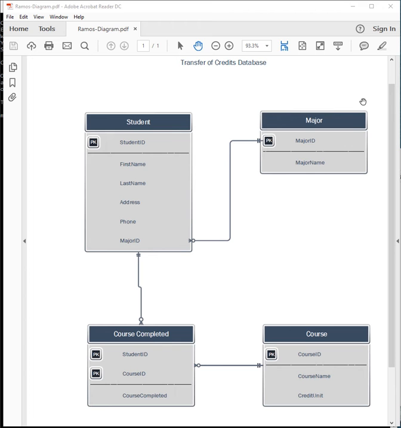I created a transfer of credits database. This database contains four tables. The first table is a student, which contains the student information. A major table, which contains the list of programs in UPOU. Course completed contains the list of subjects that a specific student has already taken and requesting credit for. And the course table contains the list of available subjects in UPOU.